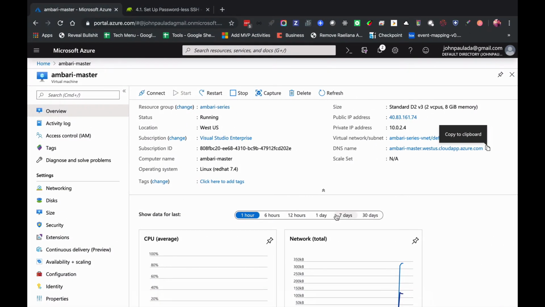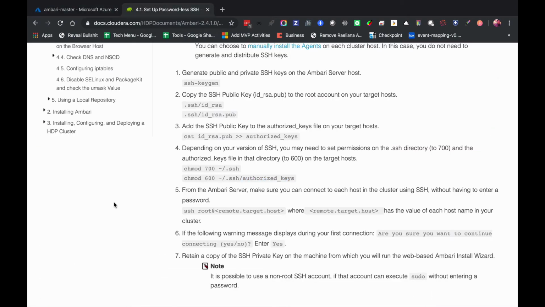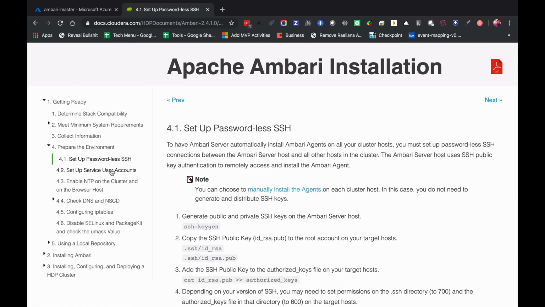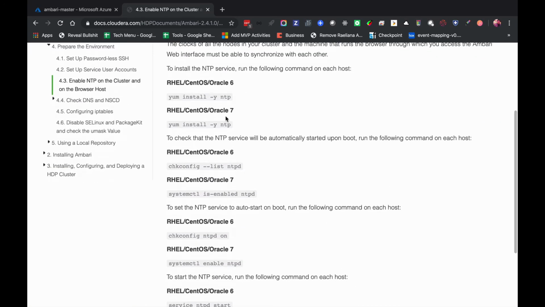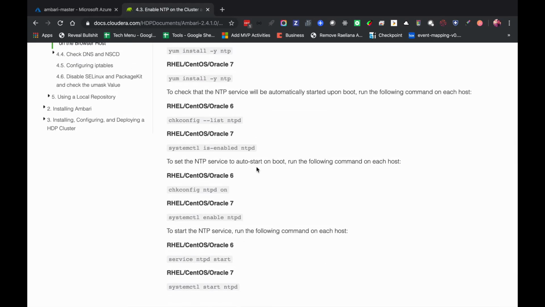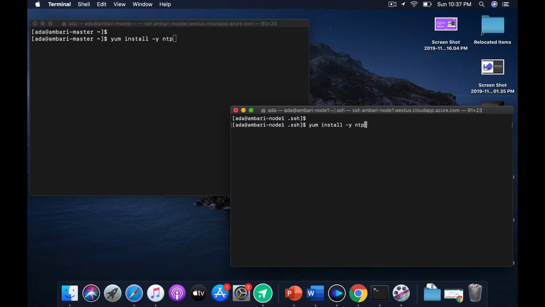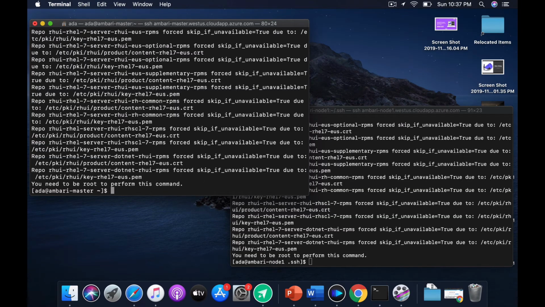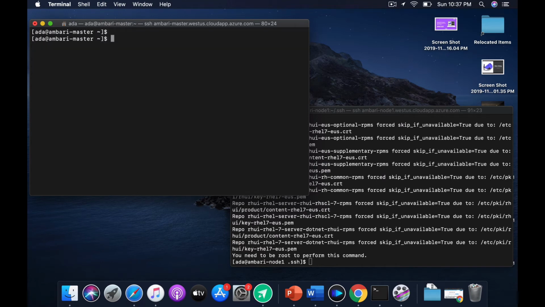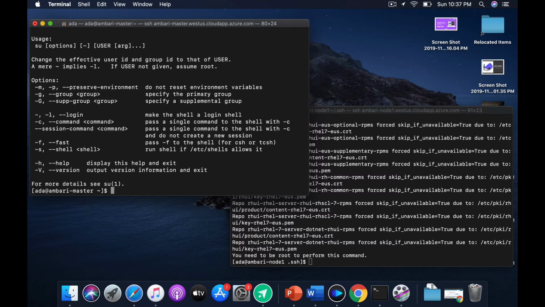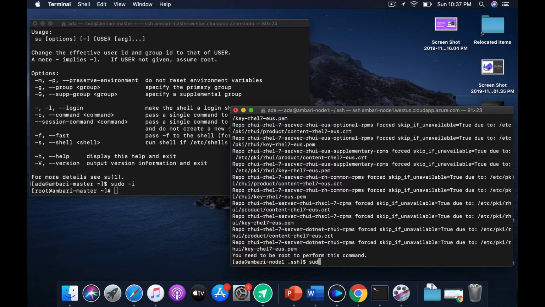Next, okay, these are the easier steps. We need NTP, and we need to enable NTP. Right. Now, let's install it on both. Right. So we need to be root. I forgot. There, sudo -i.